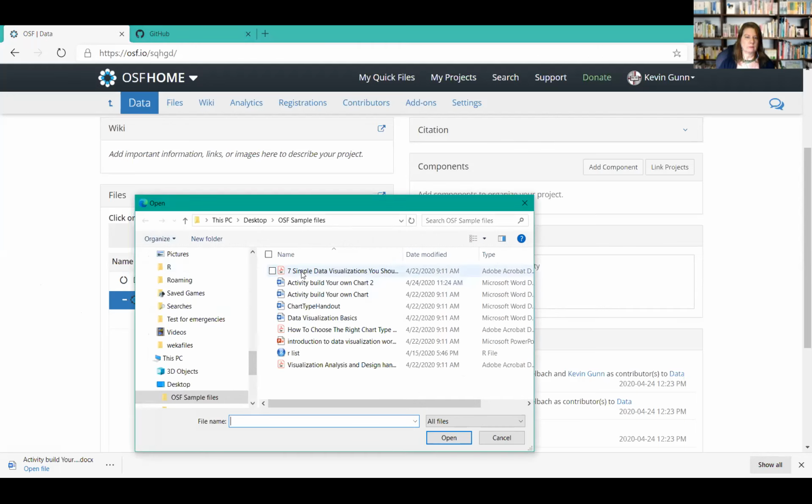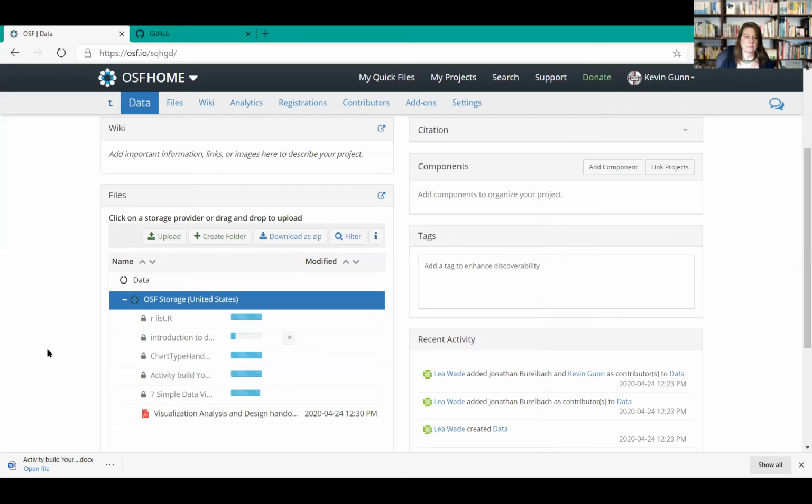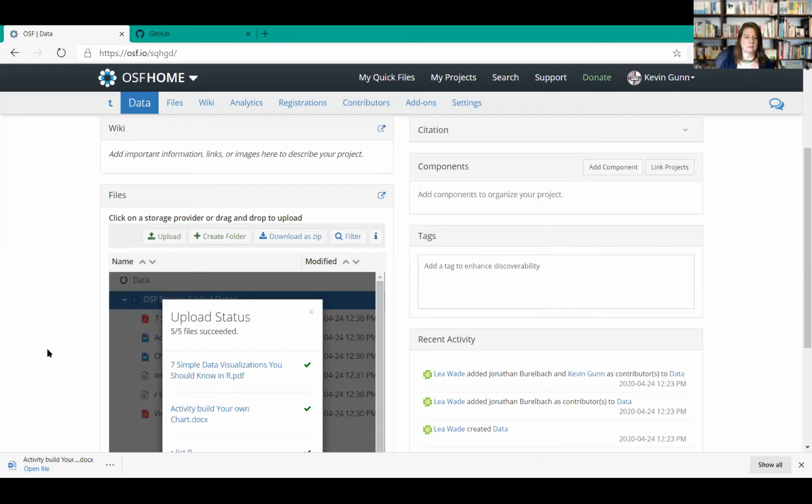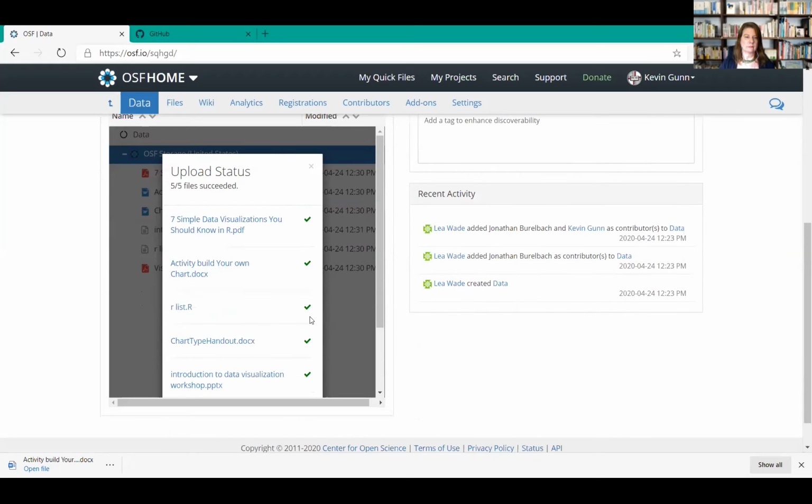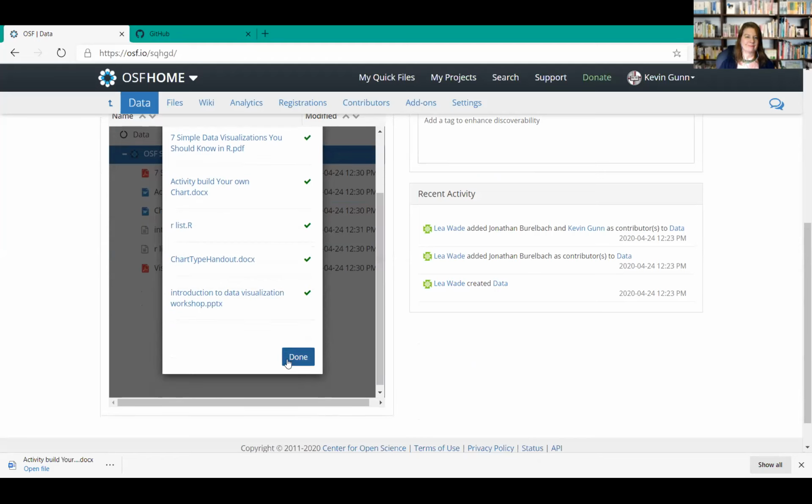I'm going to pick a bunch of other things here. I'm going to pick this PDF, this Word document, maybe this handout. I'm also going to pick a PowerPoint and an R script. So I selected all those and I uploaded all of them. And I know that I've been successful because it will list all these right here. And at this point I can go to each one of them if I so desire.